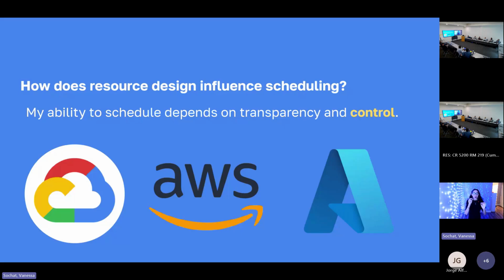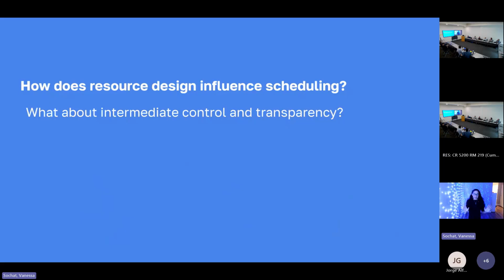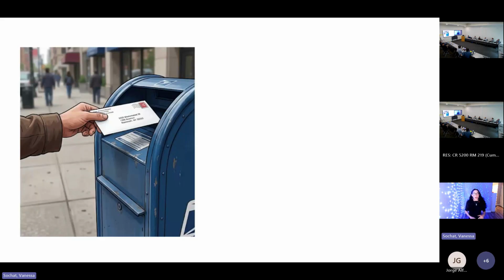All you care is that you had complete control to click a button and then get the resource that you expected and then pay for what you expected. But in most scenarios, such as the one we're going to talk about today, it's not the extremes, right? It's going to be an intermediate level of control and transparency. And so let me give you examples of that in the real world.